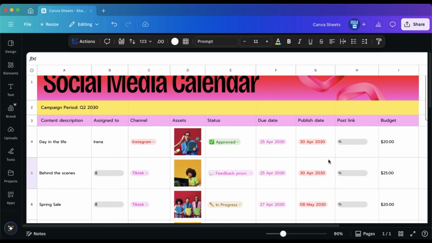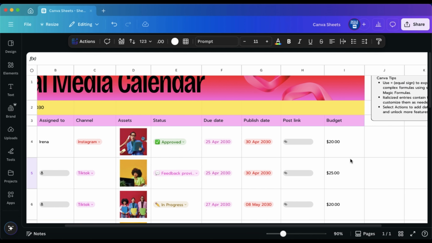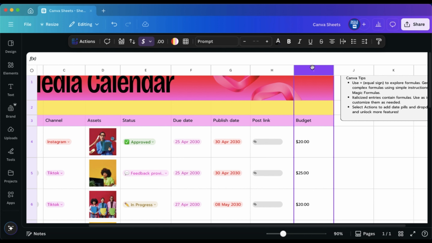I'm already inside a Canva Sheet project, and for today's example, we're working on a social media calendar. Each post has its own budget, and now we want to calculate the total budget automatically, without stressing over manual formulas. Here's how easy it is.